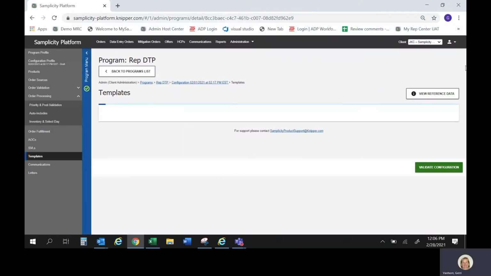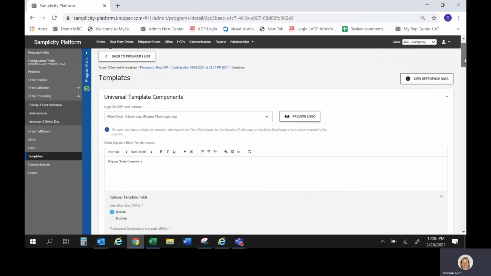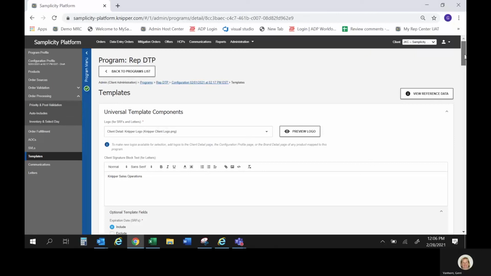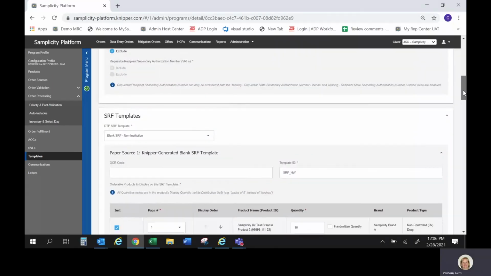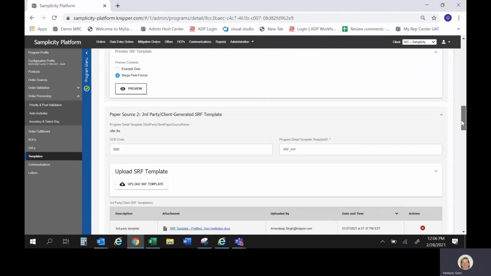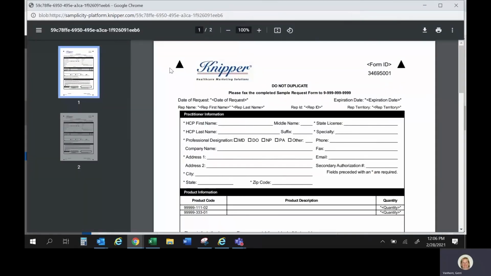Next, we'll move on to the templates. All templates are created within the platform. It is very important that we don't send our clients templates that have been triggered outside of the platform. So at this point, you will determine what items you want and what templates you want turned on. At any point, you can preview these templates, download them, and send them to the client. Your program does not have to be fully configured, nor does it have to be in a production state for you to generate the samples to send to your client.